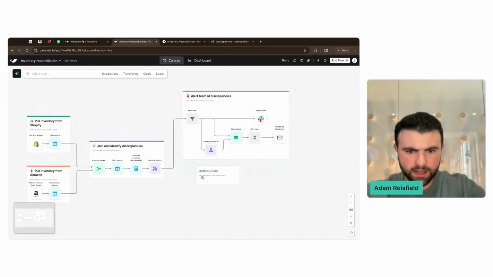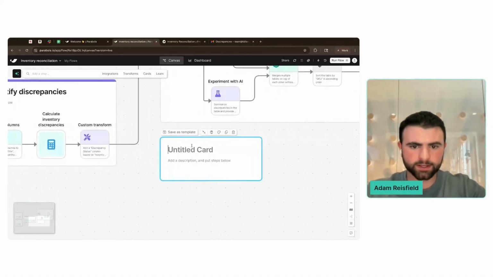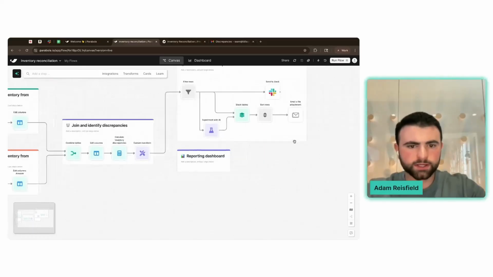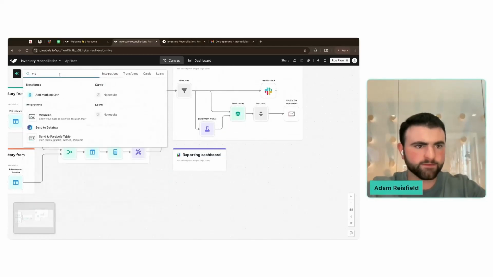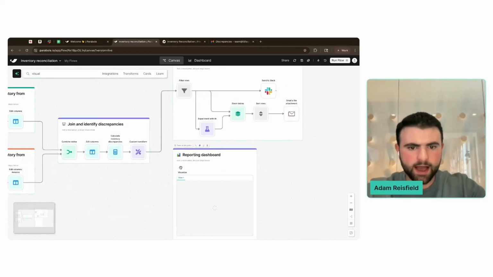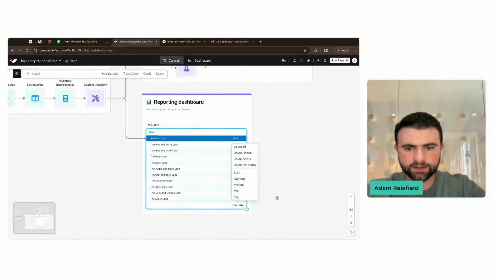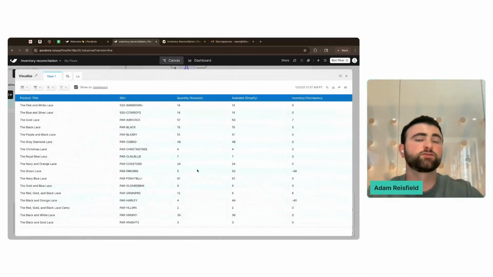I'm going to move this up here. Let's create a new card. Let's call this reporting dashboard and can give this a little graph. All right, cool. So let's go ahead and add a visualize step here. A visualize step is the easiest way to create dashboards and visualizations in Parabola. And there's a few different types of reports and dashboards that we can create here.